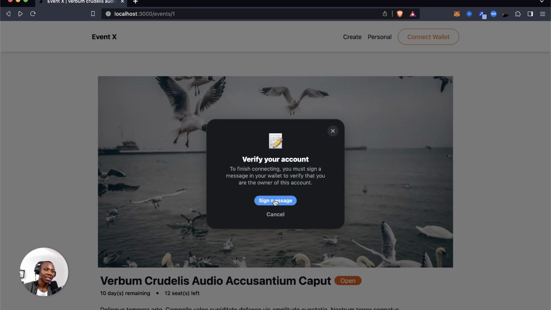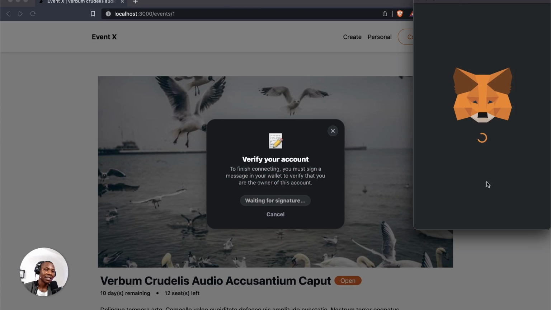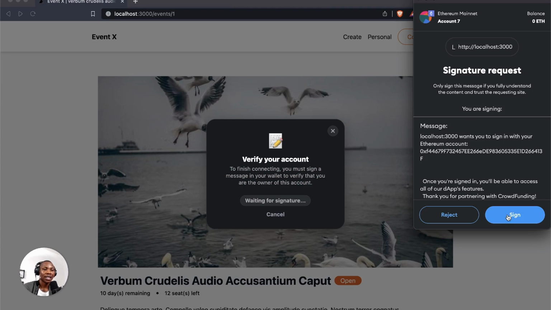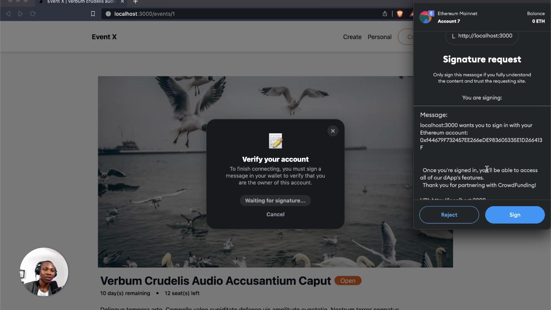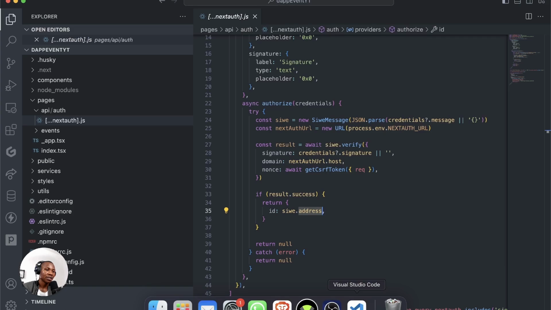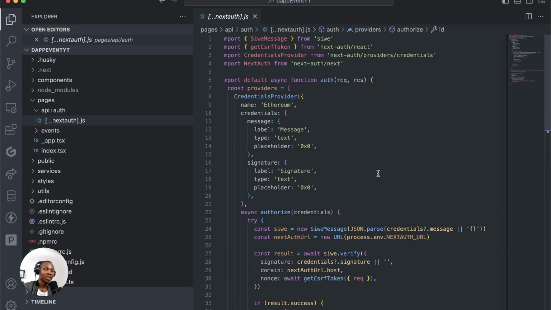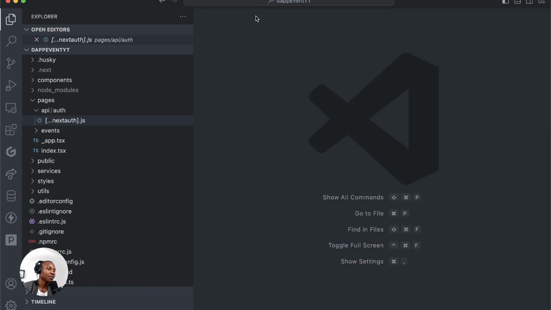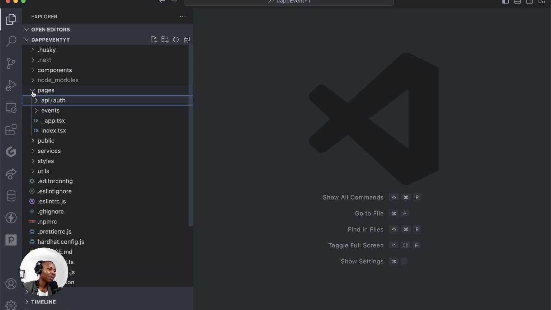So when I say sign in, this sign-in message pops up. Then I have to verify that this is my Ethereum account. You can see how the message is. Ethereum wants you to sign into your Ethereum account with this. Once you're signed in, you'll be able to access all our Dapp's features. You just do that, and you see that you're connected. That is basically what this page does. It helps you to verify a wallet connection. We're using SIWE messages to get all these things together. That is the only API we're using there.